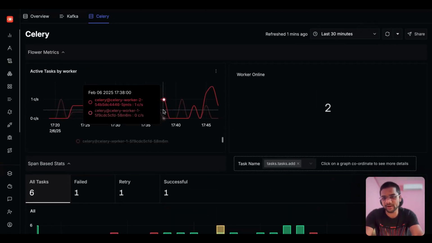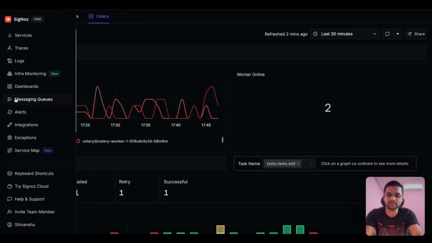And with that, just try out our messaging queue features, because it is supported for all the messaging queues natively supported by OpenTelemetry. All you have to do is instrument your applications with OpenTelemetry and start using our messaging queues.